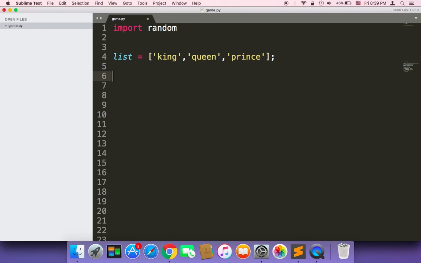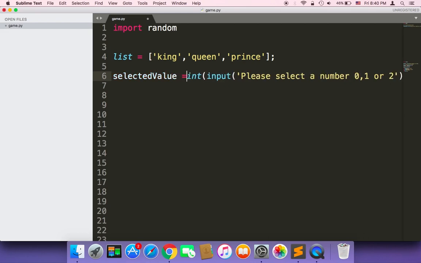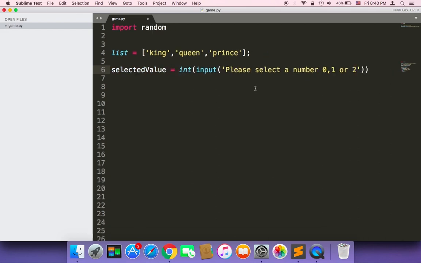So we need to here create an input to ask the user to select a number. Please select a number from 0 to 2. Let's say 0, 1, or 2. And we need to add the value in an input as an integer, because obviously it's going to be 0, 1, or 2. And here we can say selected value is going to be this. Let me zoom out so that you can see.